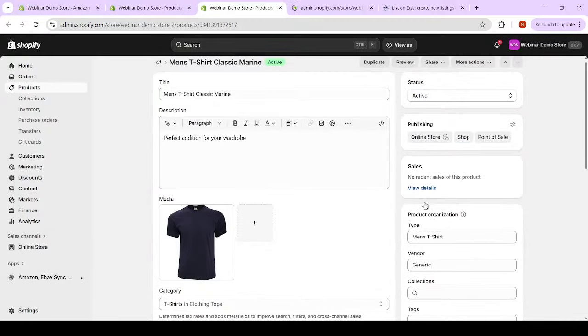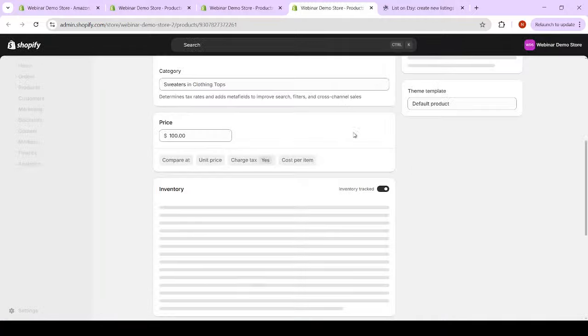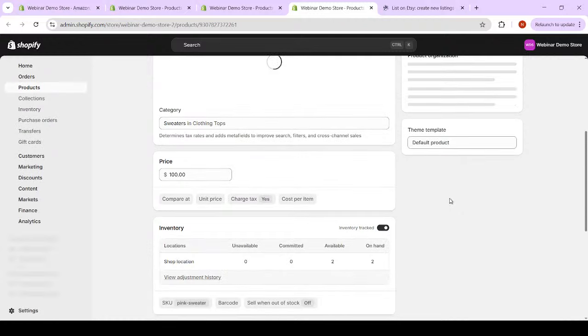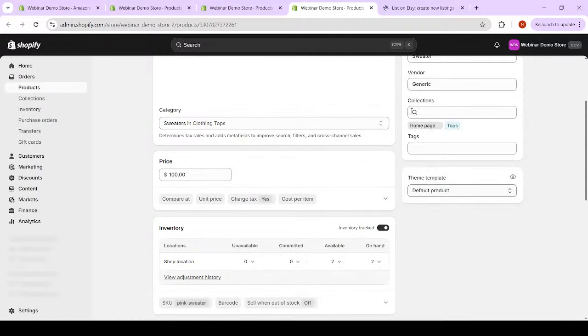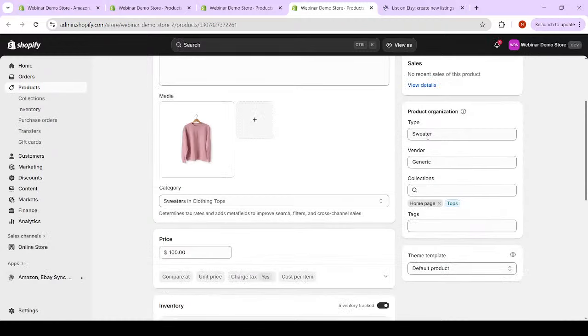Okay, so here the product type is men's t-shirt on this product, and on the second product the type is sweater. I can tell you right away that it is sweater. Yes, so here it is sweater.